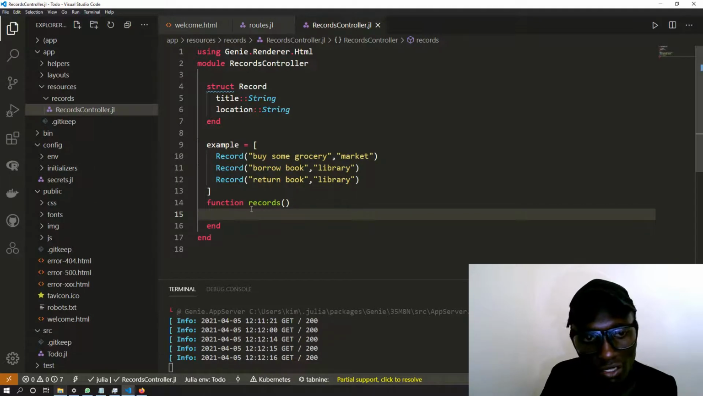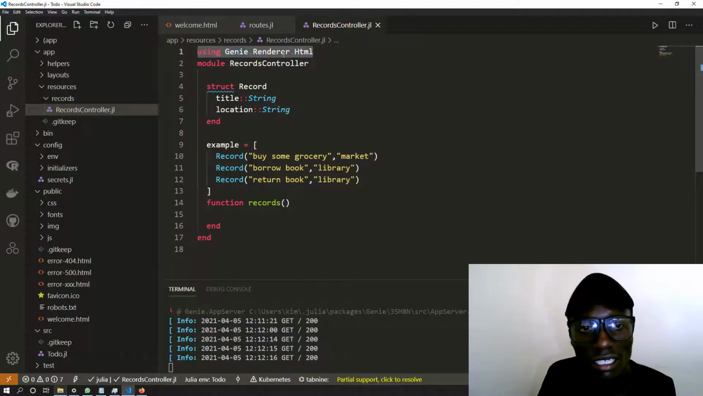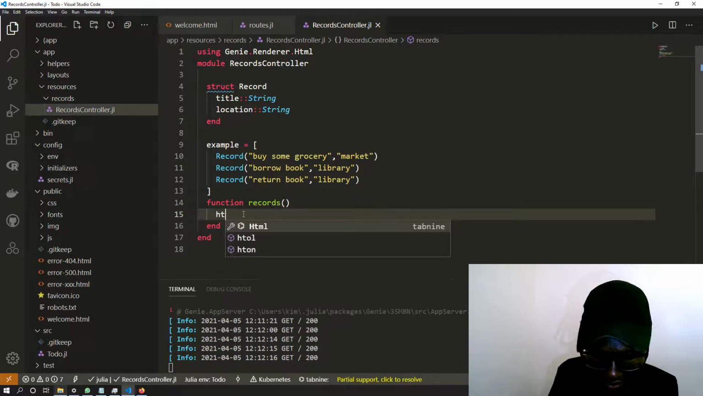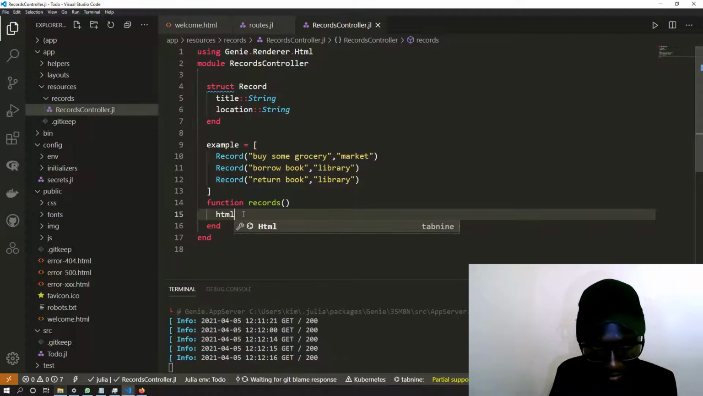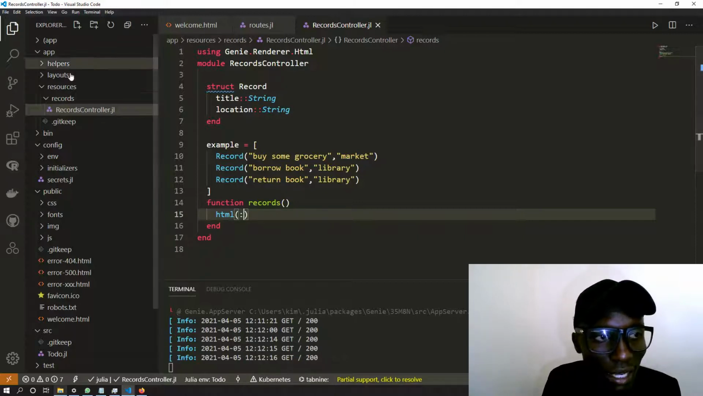Now in these records we'll be using the HTML renderer. So import this one using Genie.Renderer.Html, because we will need it. And then over here we will need html.ht. Now should we do HTML? I think it already imports. So the first argument is the path. So let's first set up our views.